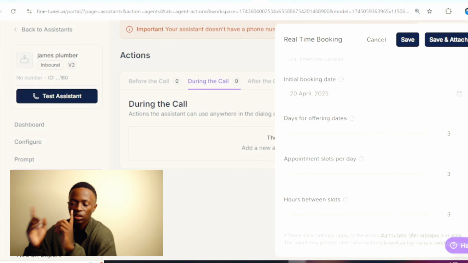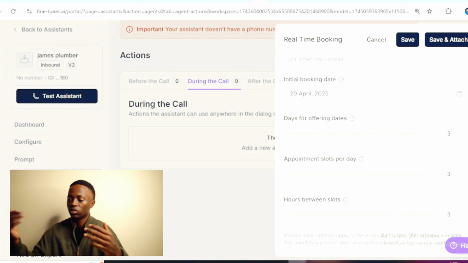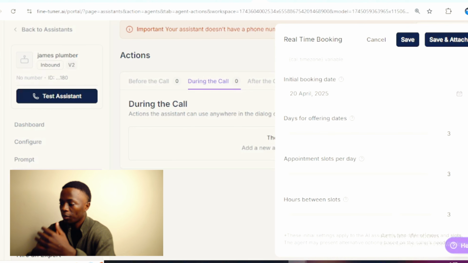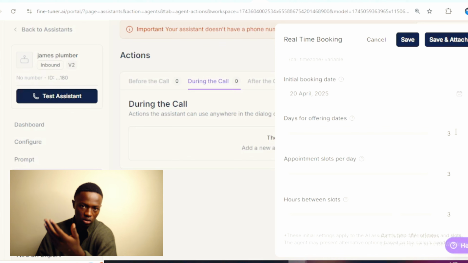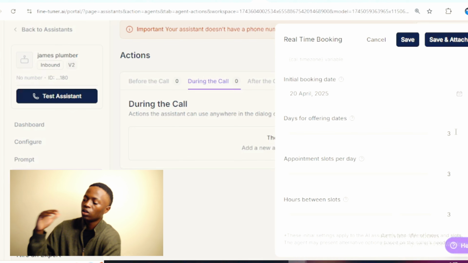So these are the certain days that you want the AI to book appointments during the week. Maybe let's say for you it's Monday, Wednesday, Thursday, depending on how many times you want it to book. So you can increase this number up to five, obviously, because you're always working during the day.